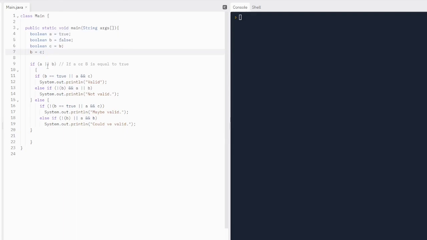Alright, and then for this first if statement, I said A or B, and this is just it determining if A or B is equal to true. I didn't cover that before, so that's just something to point out. Okay, let's let you go through this, and I want you to tell me what it's going to print out. Alright, so hopefully you've gone through this, and let's see what's going to happen.